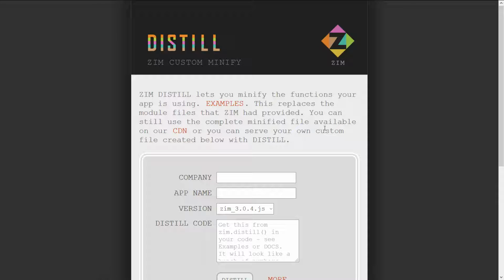That still meant that you had to pull all of the module code into your app, and you may not be using all of the things in the build module or the code module, or who knows. This way, with ZIM Distill, let's hit the examples here.